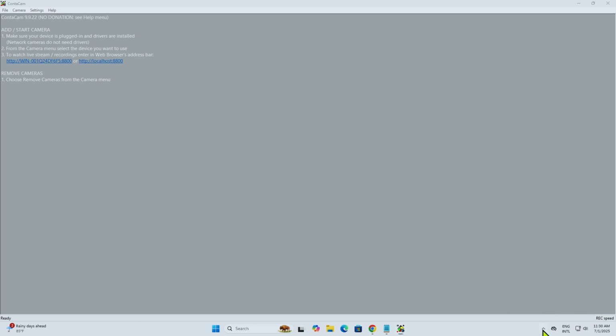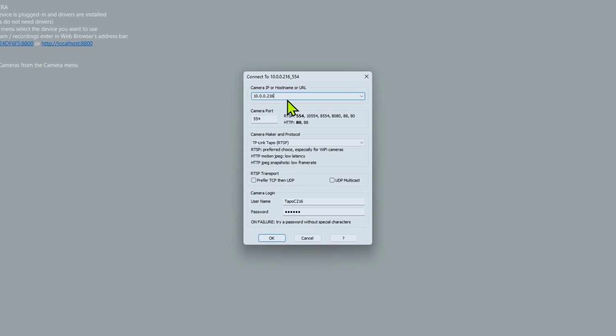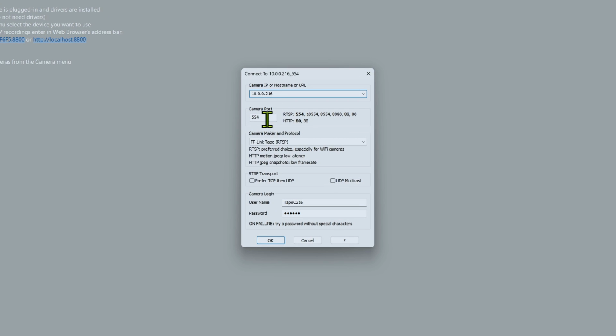You're just gonna have the app here, Contacam, as you can see. You just open it up, and that's the simple screen that you get. Then you just come to camera, network IP camera, and start entering the information. Pretty easy. You see here the first one, and the port you're gonna use is always 554. So don't worry with this, right?